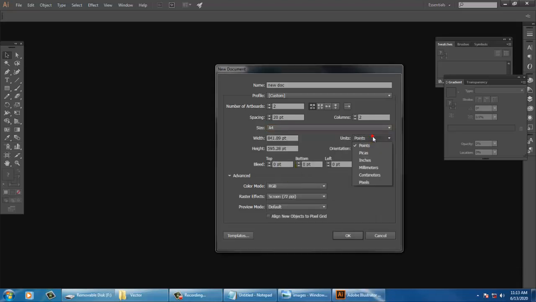And these are the units. You can set the units as inches. And for the orientation of the page, you can set portrait or landscape. Bleed is a border which you can leave from all four corners. You can keep it. We'll set it afterwards.